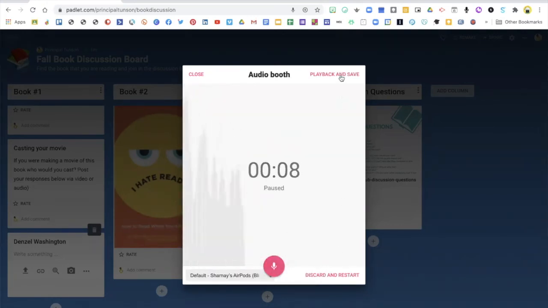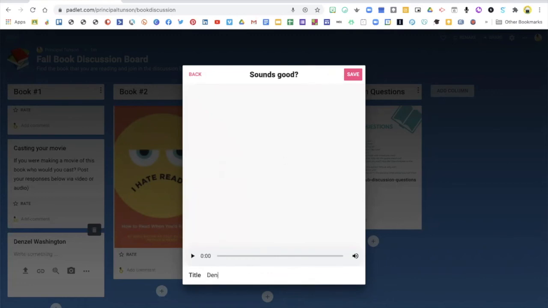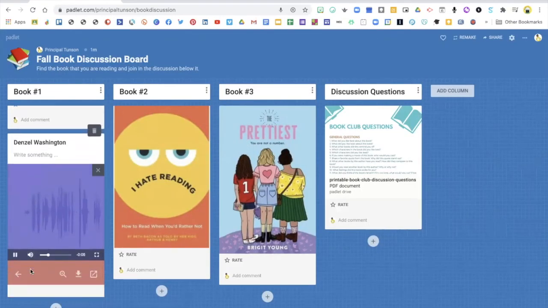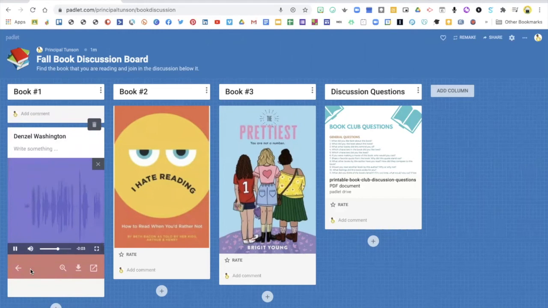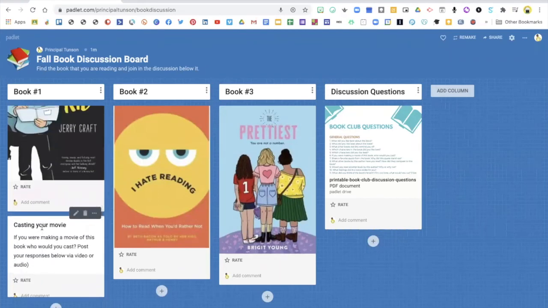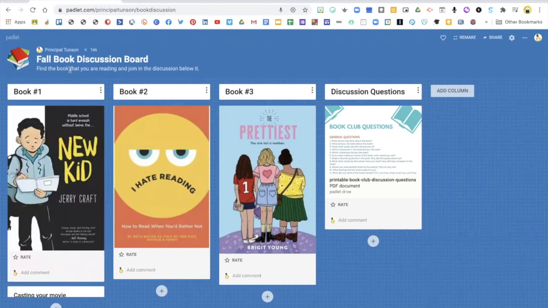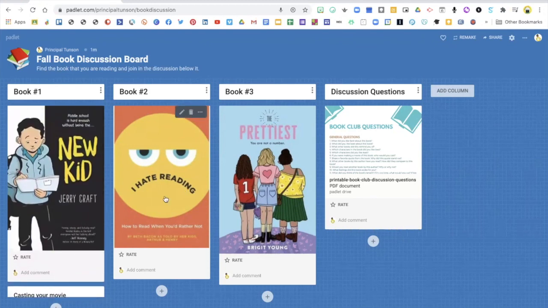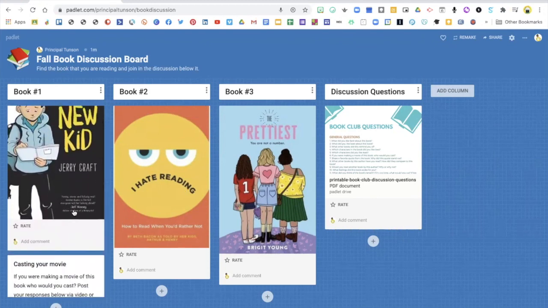And the student would then be able to post it. So then you can hear your students' voices. And again, it adds an additional connection. You also could record maybe a welcome message. Maybe for each one of these books, you could record your initial response to get the conversation going.